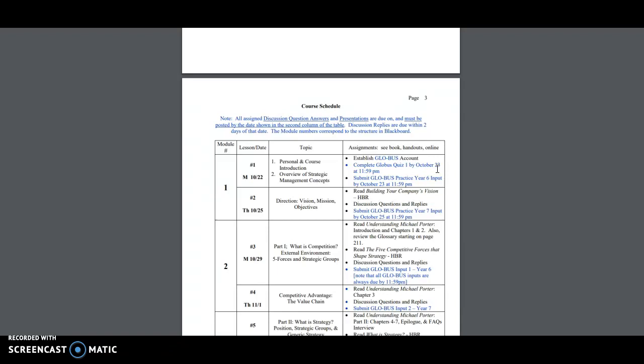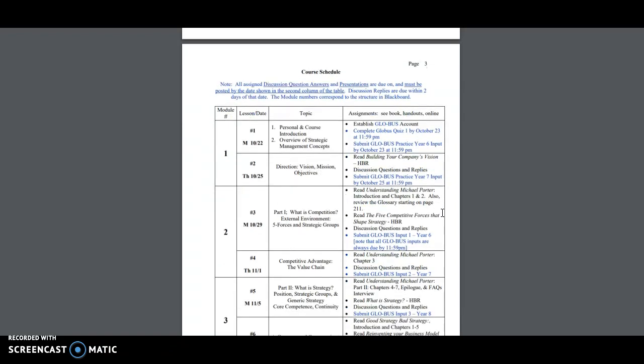For Thursday, you will get into the first reading, which is called Building Your Company's Vision. You will answer discussion questions and reply to each other, and finally you will submit the second practice input by Thursday at 11:59 p.m. Note that all inputs for the game are due by 11:59 p.m. If you miss an input, the game automatically uses the input you submitted for your last round. After the practice rounds, everything will be reset over this coming weekend, and then you will begin the real game on Monday during Lesson 3. The remaining modules and lessons operate in similar fashion.